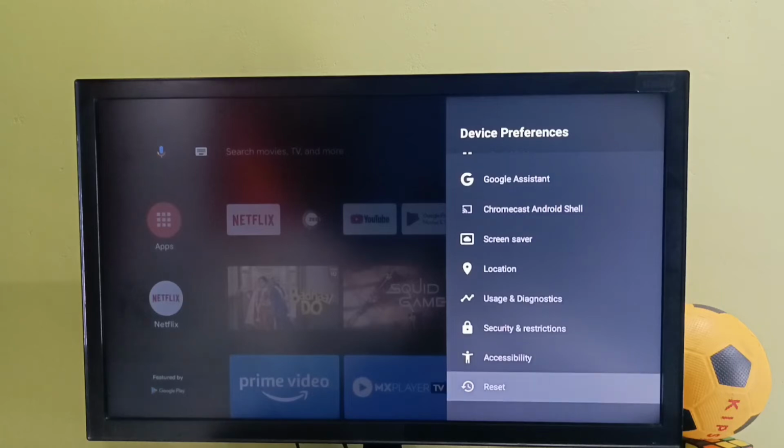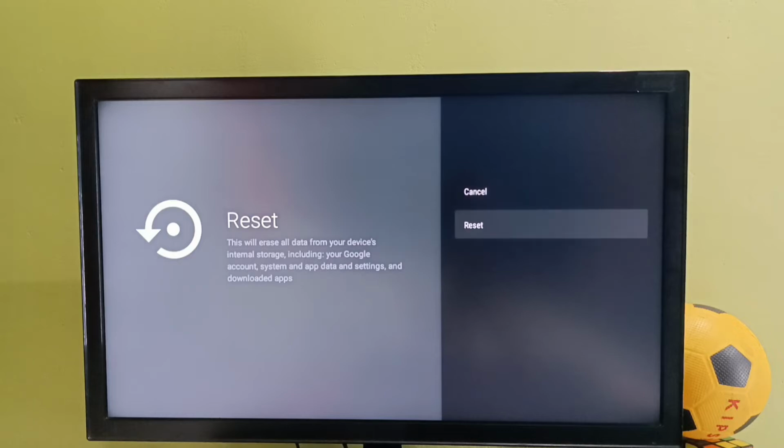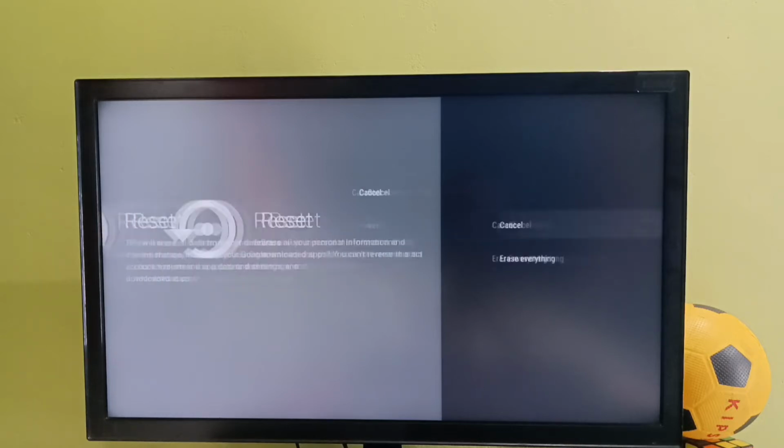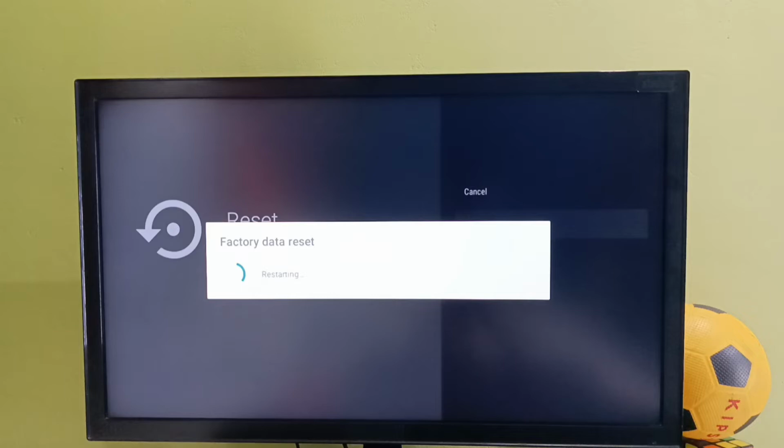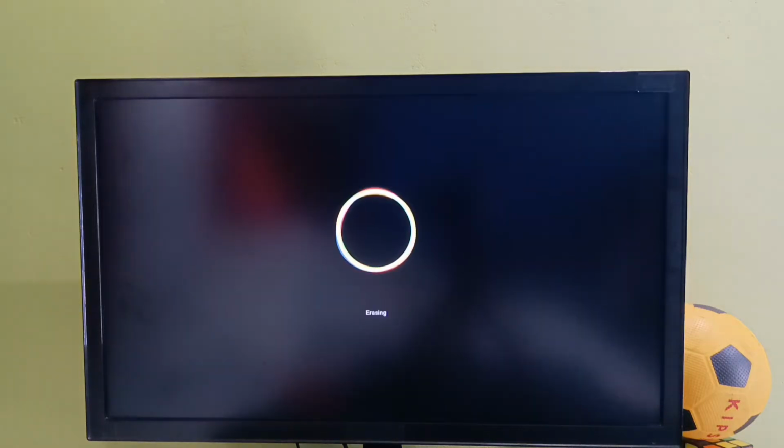Select reset option. It will erase all data from your device internal storage, including your Google account and system and app data. Select reset, then select erase everything. Now factory data reset is in progress, so please wait. Okay, done. Now it's erasing the data. Now it's restarting.